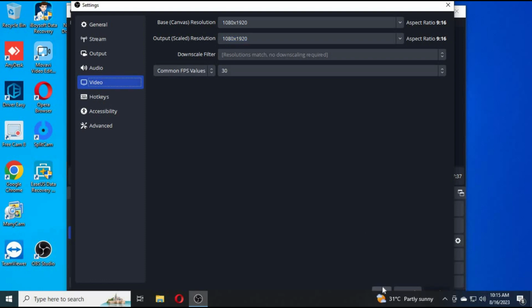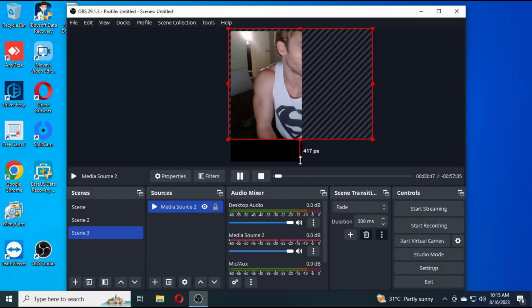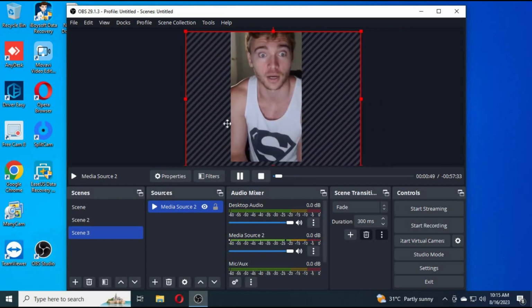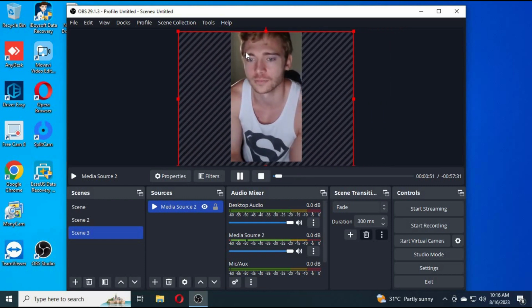Click on apply and OK. Now your computer cam or video source will act like it is from phone. You can move it around to fix it how you want it and others to see during video calls.